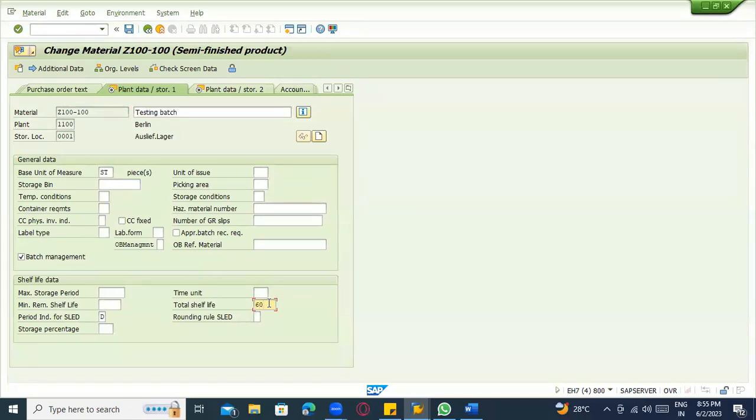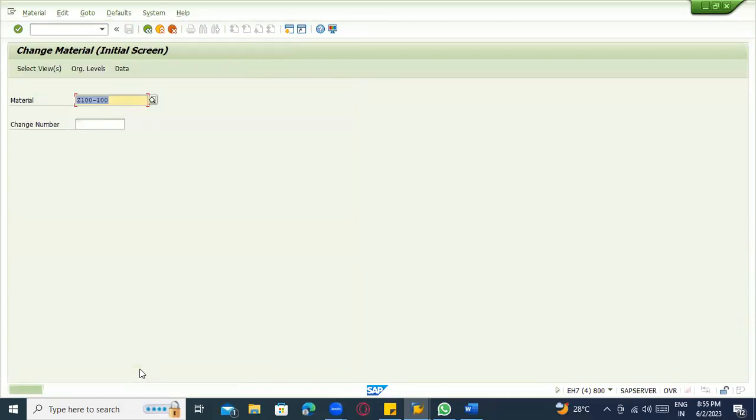I'm just using the total days, which is 60 days. The minimum remaining shelf life should be checked, like 10 days. So the system gives a message when you are receiving the goods, whether they are manufactured goods or anything else: you must enter the manufacturing date.